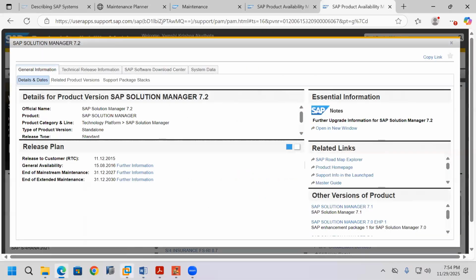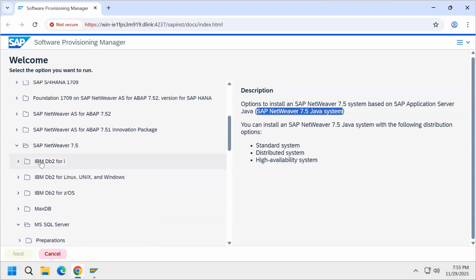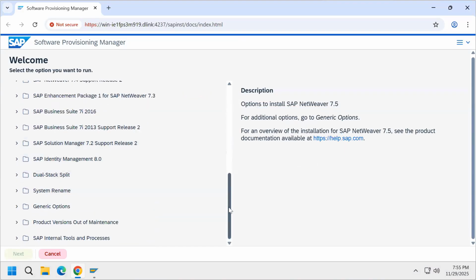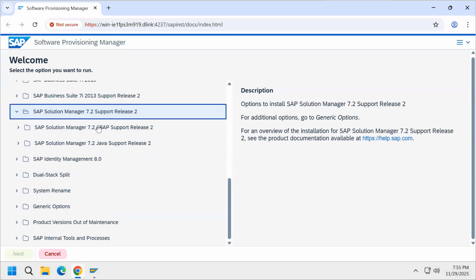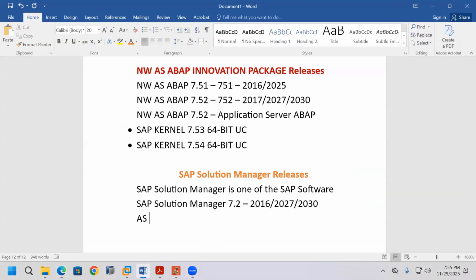And one more important point here, like SAP NetWeaver, SAP Solution Manager 7.2 is also supported for installing an ABAP system, and it is also supported for installing a Java system. In a company, SAP Solution Manager 7.2 is used for installing the ABAP system, and it is also installed for the Java system. Now, first of all, we see about ABAP.